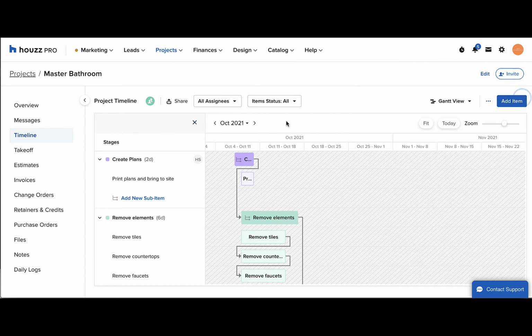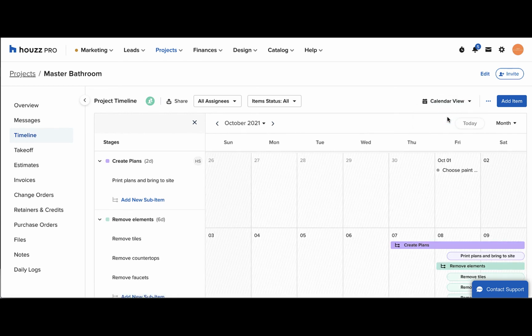You can view and edit your timeline in the Gantt view or the calendar view. Use the button on the top right to switch between these views. With the Houzz Pro timeline feature, you can stay on track even when the project shifts and keep everyone updated about the changes.